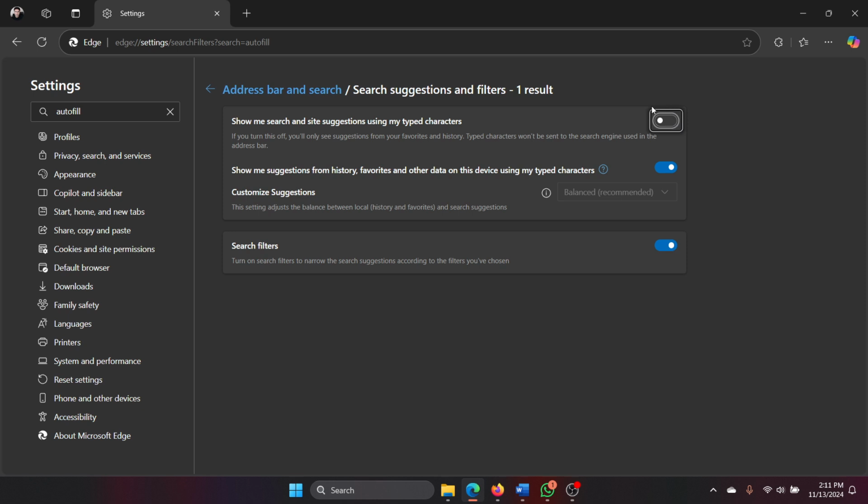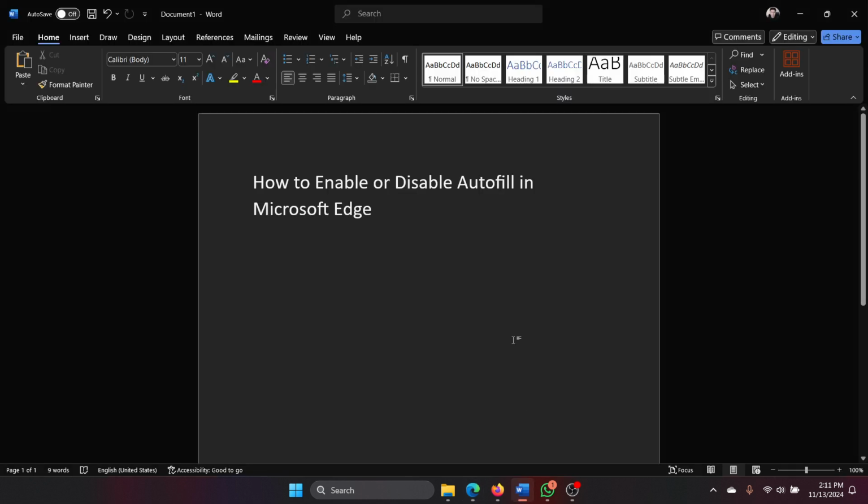If you turn this off, you are turning off autofill, and if you turn off the second one, you're also turning off autofill. So these are the two types of autofills we have, and this is how we can disable both of them. I usually keep them disabled for privacy reasons, but that's your choice if you want to enable them or disable them.